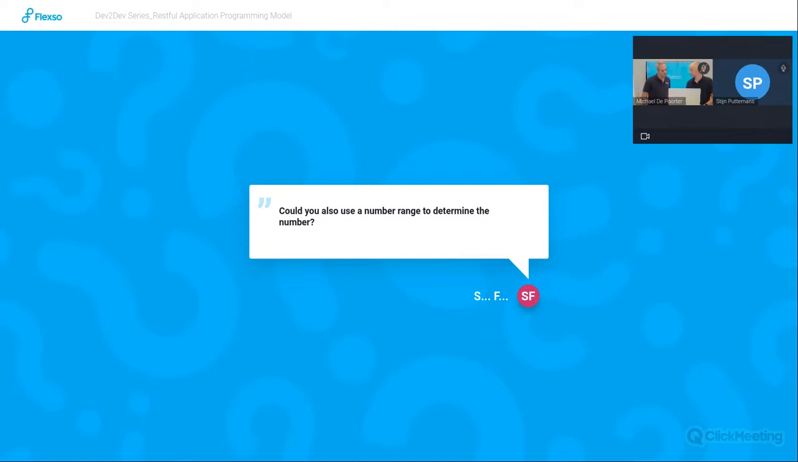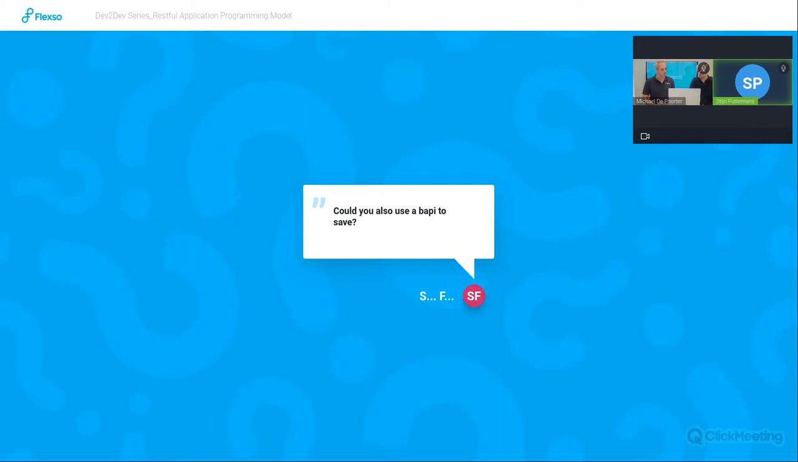Perhaps you can answer the next one. So the next question is, could you also use ABAP today? If you use the unmanaged scenario, you can add your custom code, of course, and you can also call ABAP. You only need to make sure that ABAP doesn't do a commit, because the commit is triggered by the framework, so you can't do your own commit. So that you need to take into account, and then it's not a problem. Any more questions?